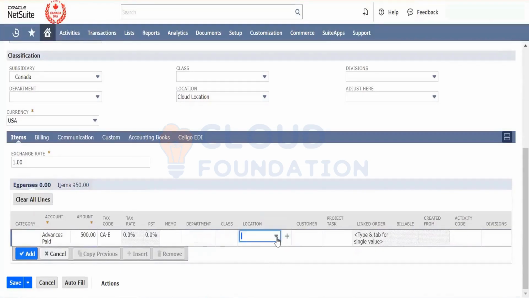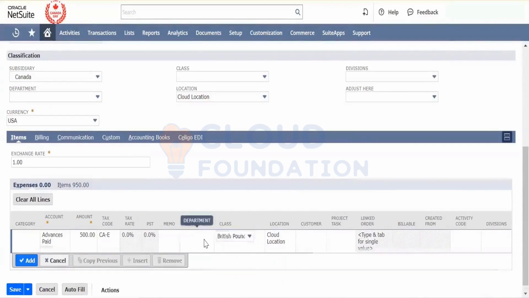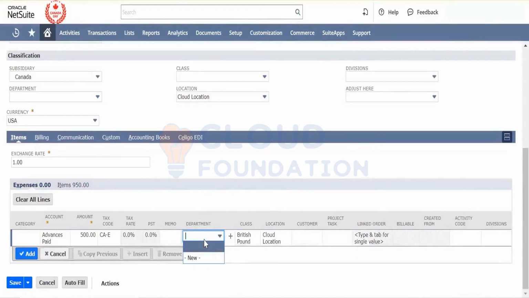And I can select what location I've made it for, what class I did it for, and what department I've done it for. First, this subsidiary looks like there's no department created, and that is the reason you're not getting it. Now you had one question, right?